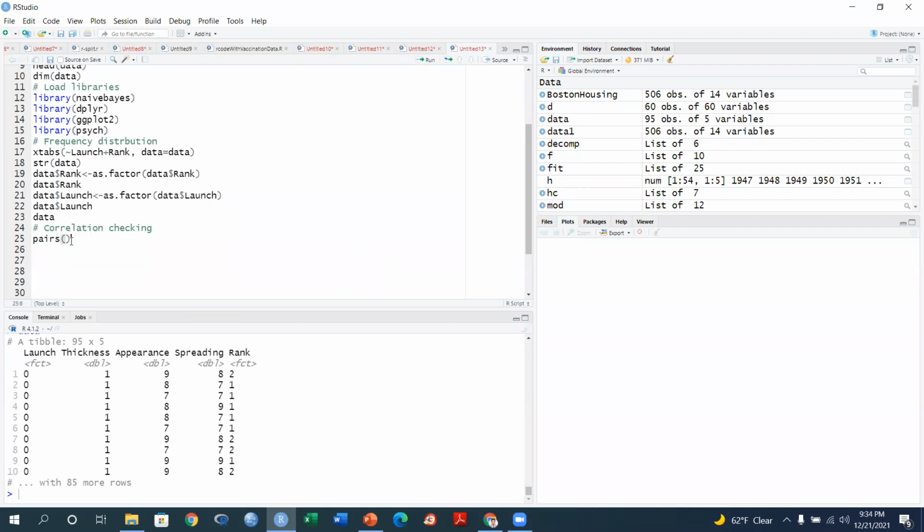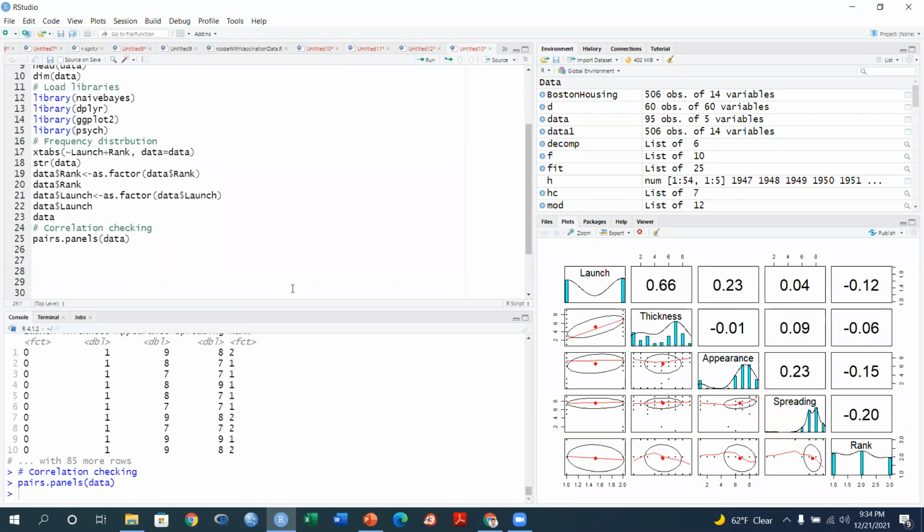pairs.panels. Because you are definitely going to have some panels. How many panels will you get here? Maybe four variables, 1, 2, 3, 4, so maybe 16 panels. Anyway, let's try. If I just run this command, will it work or not? Okay, let's try. It works.